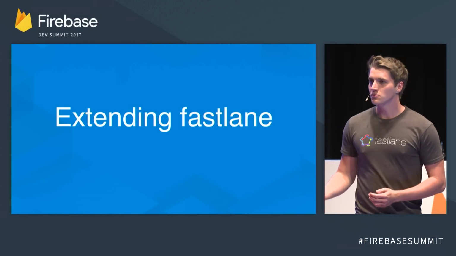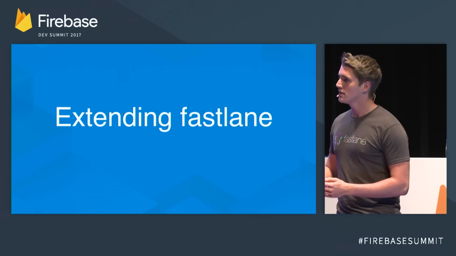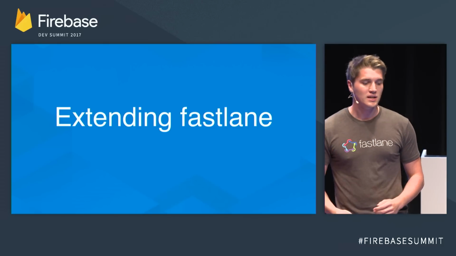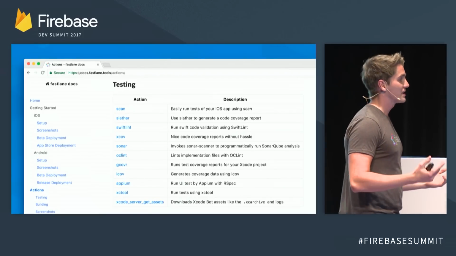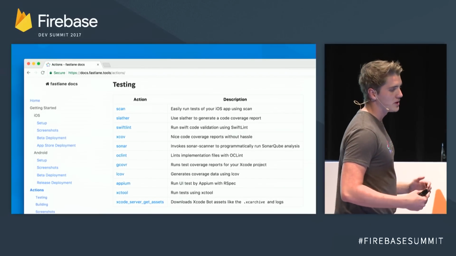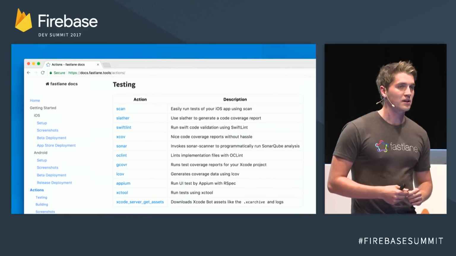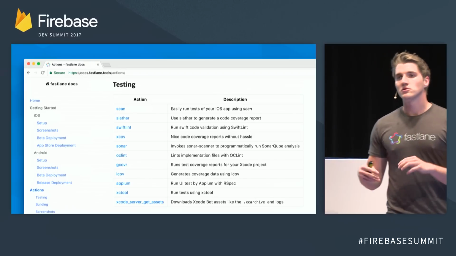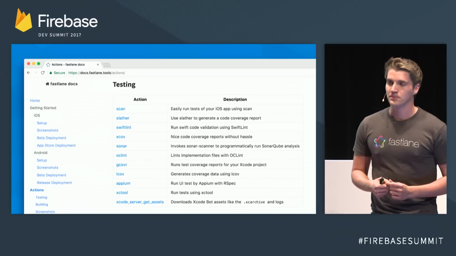So, all right, let's say you set up Fastlane successfully and you use it to build and deploy your application. But then you decide you want to do something more. Let's say you want to run a code style linter. Let's say you want to run SwiftLint. This is where the Fastlane Docs page comes in handy. We have a list of all the built-in actions over there that you can easily use using Fastlane. Currently, we have about 400 actions available.